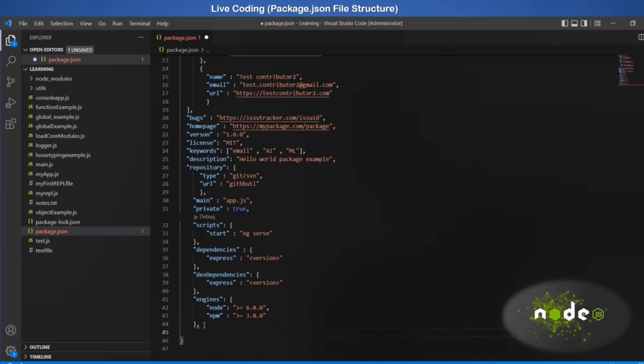The last one is browserslist. As I told, this will give you the list of supported browsers for your application. So this will be an array of lists. Assume you don't want to support certain browsers, or your code is not supported for IE less than or equal to 8. You can mention it like not IE less than or equal to 8. So this is how you mention it.